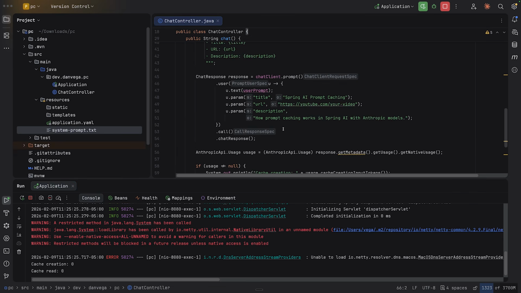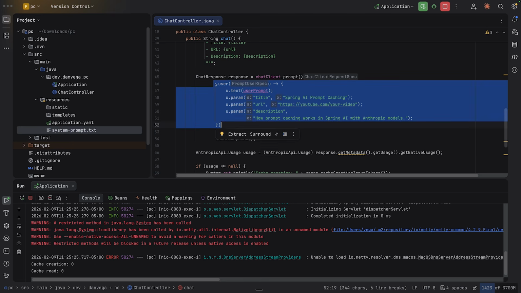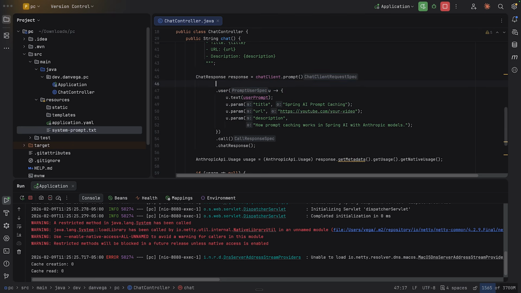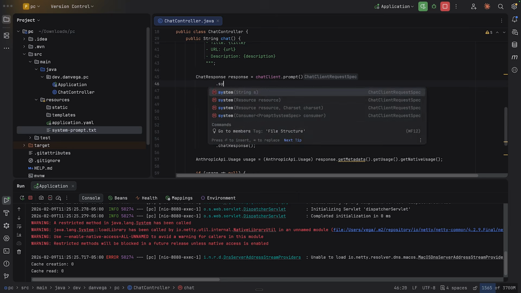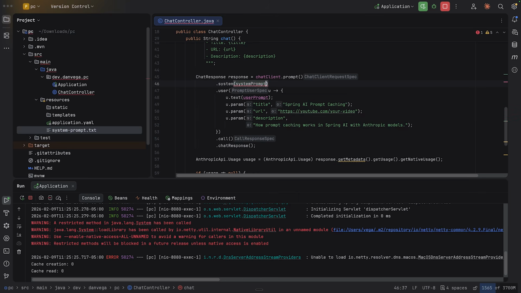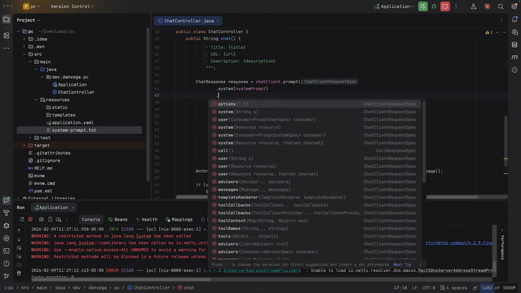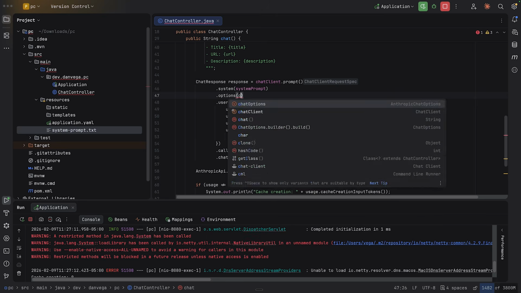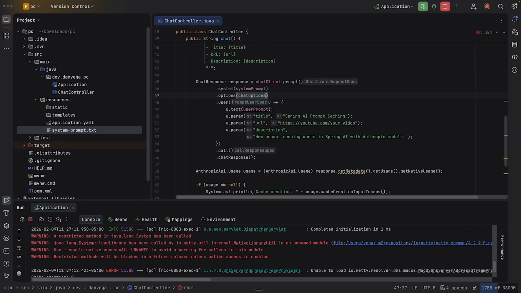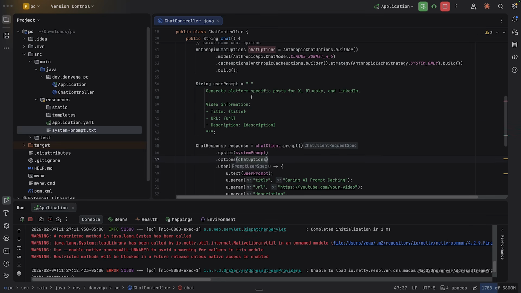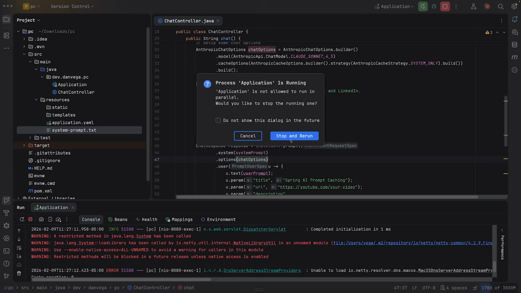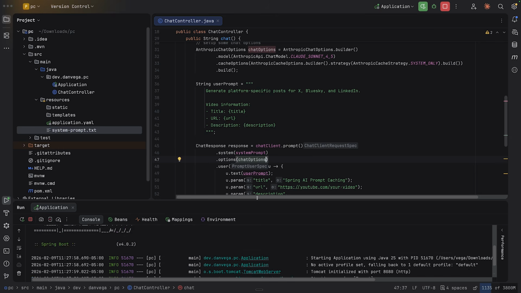The one thing we forgot to do is here in our chat client, we send in a user prompt, but we don't send in a system prompt. So here I want to say system, and then we can go ahead and set that system. We are also not passing in our options. So I want to pass in those chat options that we created above, and now this should go ahead and work. Let's go ahead and stop and rerun this.